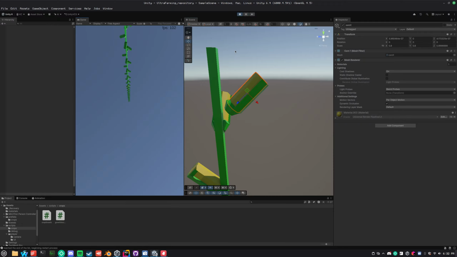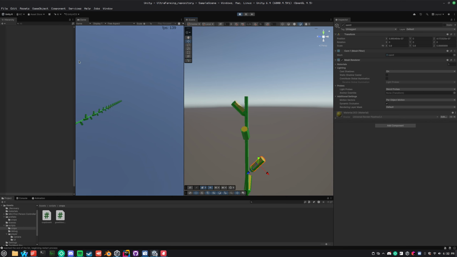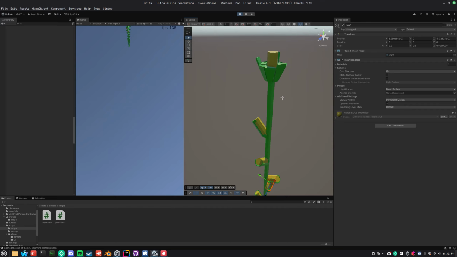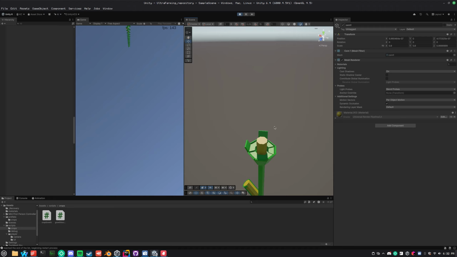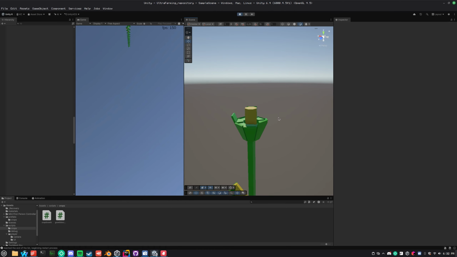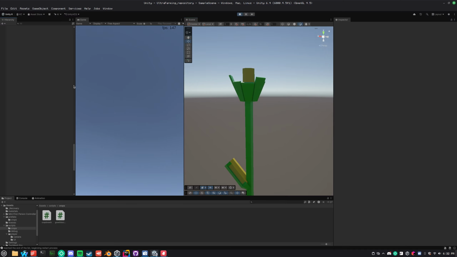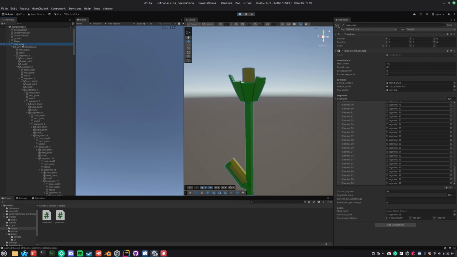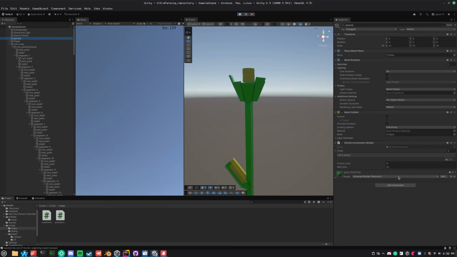Yeah, and then when it reaches the top, which it should do any moment now. There we go. When it reaches the top, it grows this part, which is the top of the corn plant in this case, and then it just stops and changes itself to a finished crop instead of a growing crop, which then lets it be removed from the growth incrementer next time around. I'll explain to you what all that means right now.